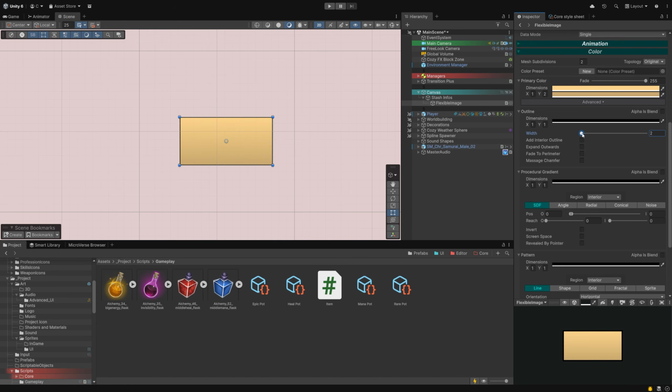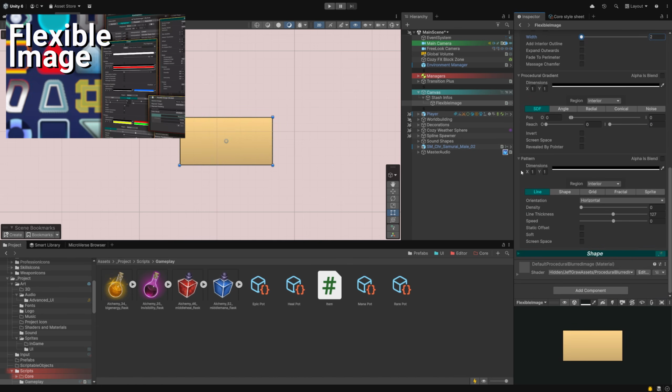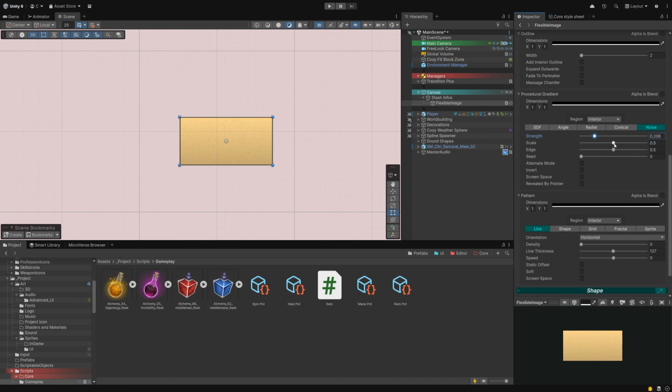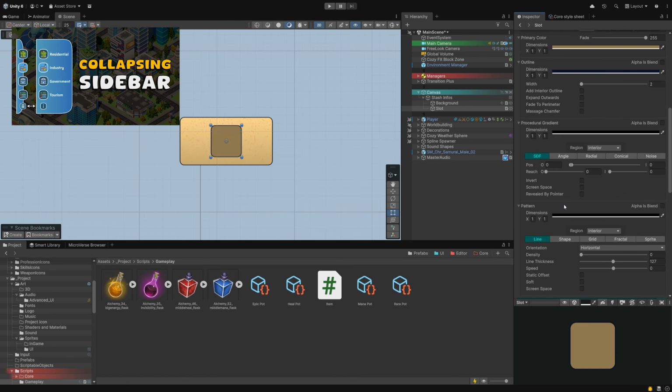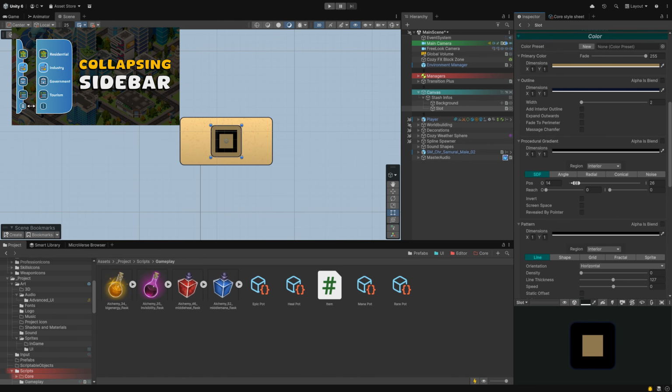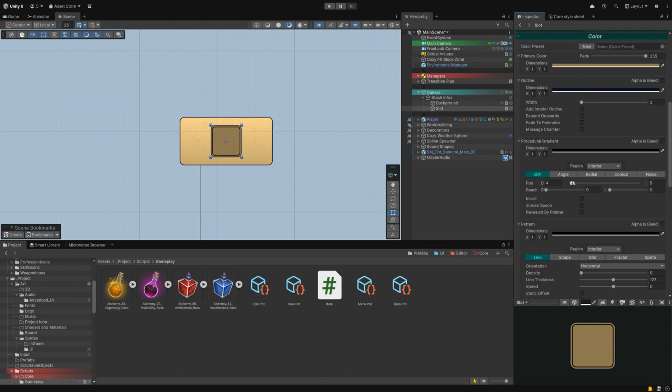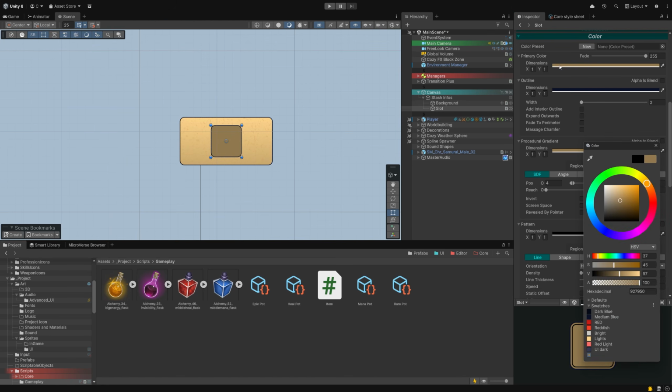For a few months, I've worked with Flexible Image by Jeff Draw to quickly generate shapes for my UI. It is a super powerful asset, but still surprisingly easy to work with. I've used this one extensively in my recent collapsible sidebar video, so I won't go into detail here. But if you typically enjoy creating UI with predominantly geometric shapes, this is absolutely worth a click.